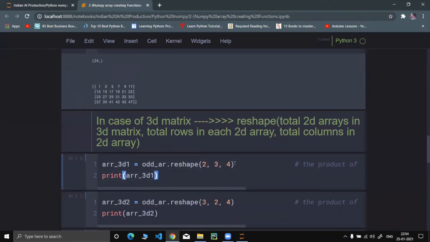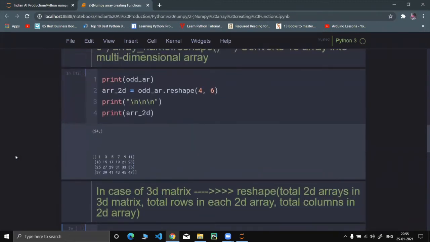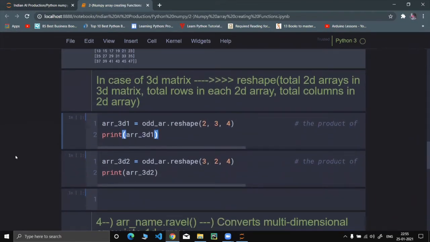For that, we need to define 3 values. The first value would be the total number of arrays we want. Suppose we have 24 elements and we want to create them into 2 arrays. How can we create 2 arrays in such a way that both parts consist of similar elements? If you want to create 2 equal arrays, how many elements should each one consist of? I think it should be 12, right? Because 24 upon 2 is 12.